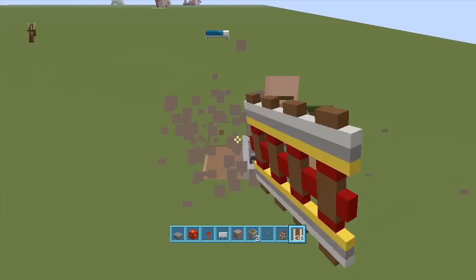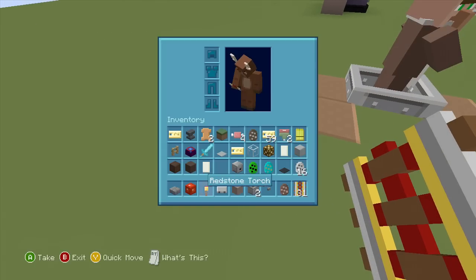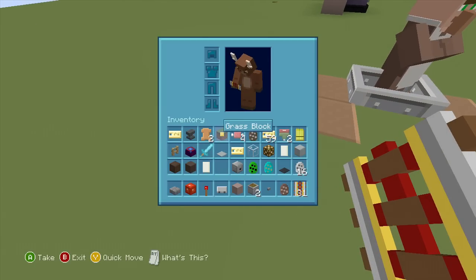Delete all this. Now we don't have to worry about him moving anymore. He is stuck there forever. And let me just fill in this hole right here.